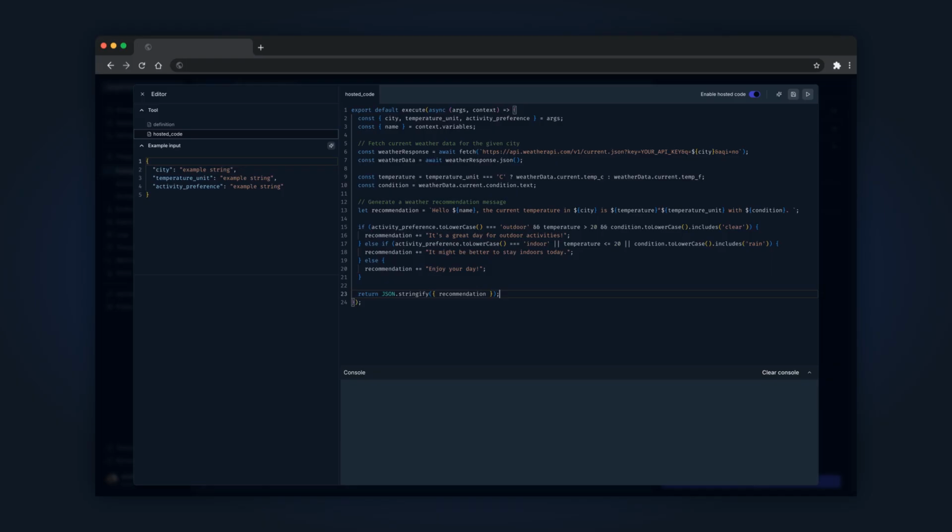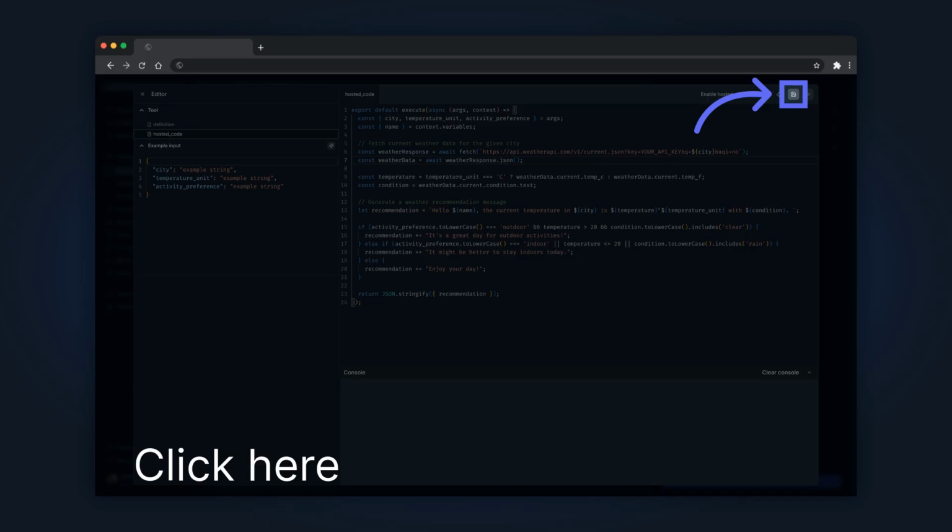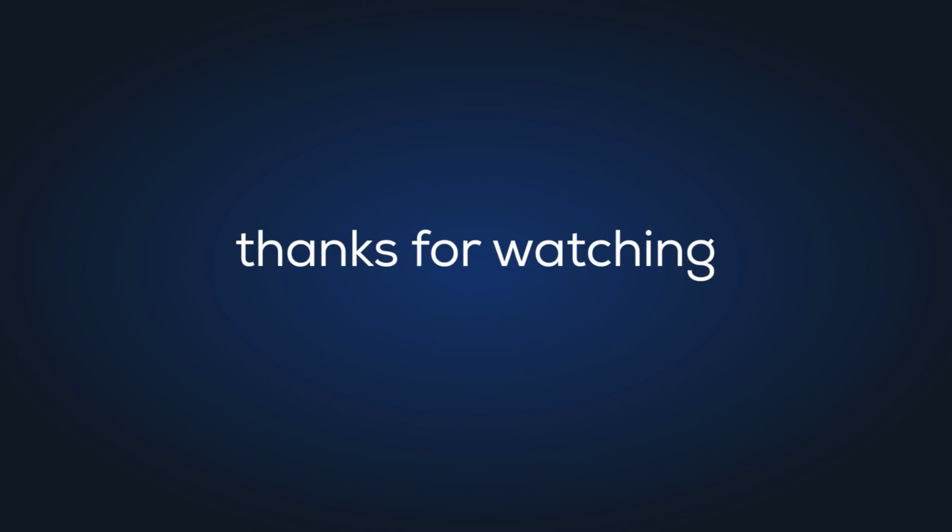You can even try to run it by hitting the play button in the top right corner. After you are done with your review, hit save, and now you can use your hosted code tool in your prompts or assistants. In this guide, you learned how to navigate through Langtail to create a hosted code tool for generating weather recommendations.